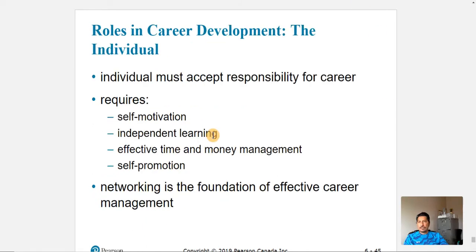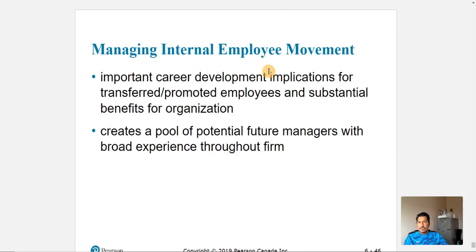The roles in career development, the individual. Individual must accept responsibility for career. Requires self-motivation, has some spark within to grow. Independent learning, quick learner, effective time and money management, and self-promotion. Managing internal employee movement, important career development implications for transferred, promoted employees, and substantial benefits for the organization. Creates a pool of potential future managers with broad experience throughout the firm.